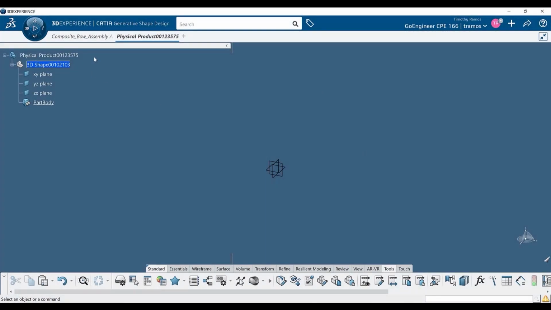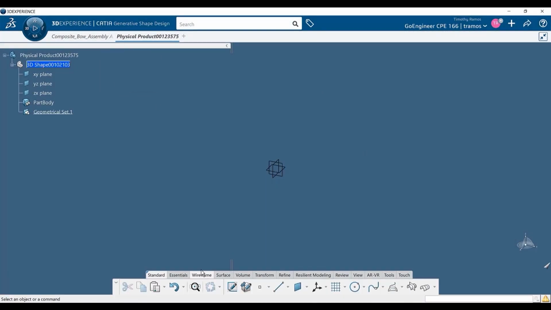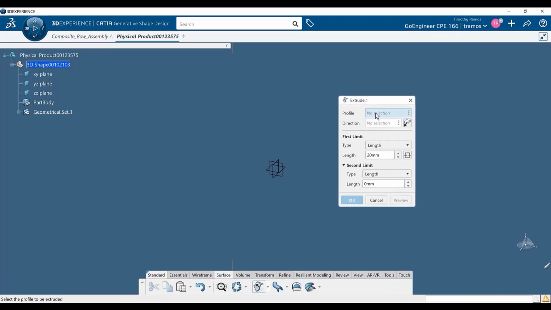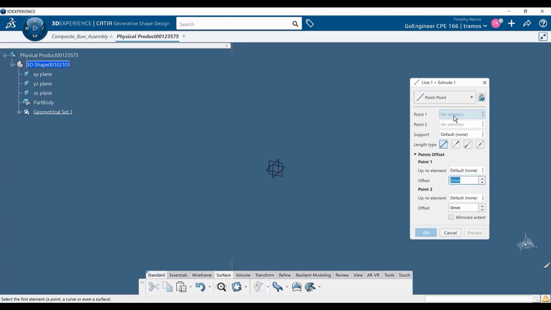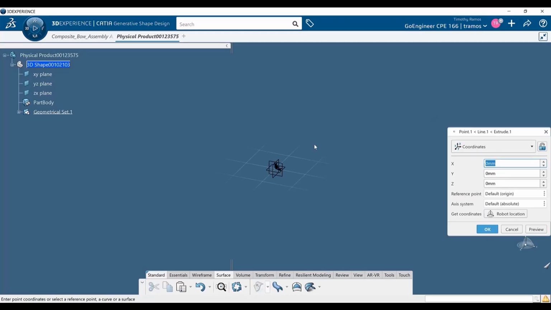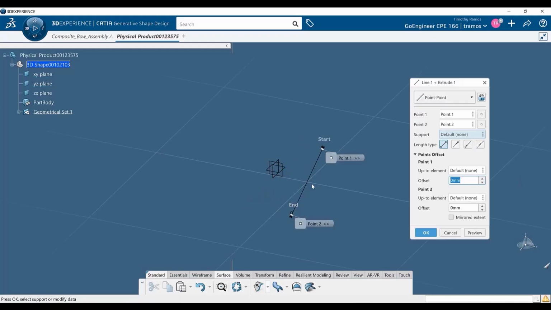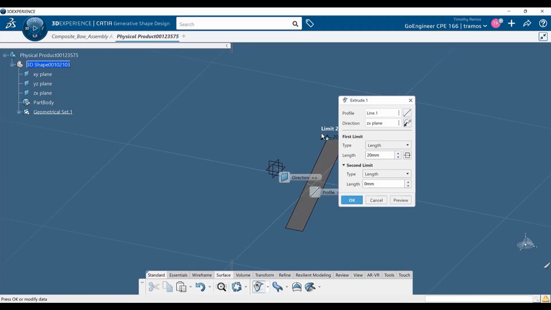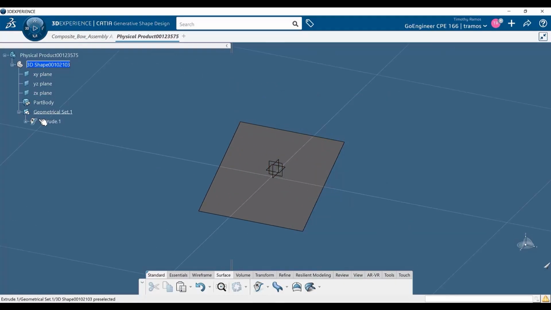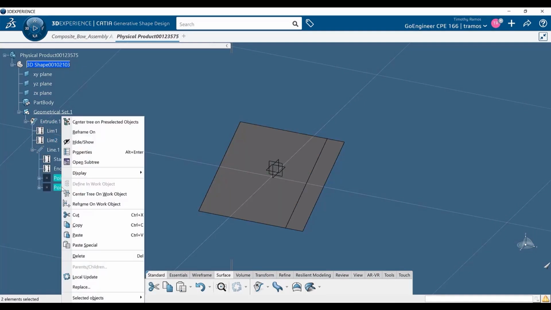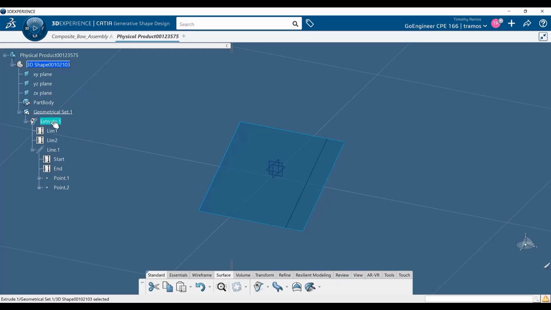For example, if I click the extrude command for a surface, but do not have a wireframe to extrude with, I can create the wireframe directly from the wireframe input field in the extrude command. I can even go a level deeper by creating the points to define the wireframe in the same way. Furthermore, anything that is created inside of a command is nested into that command from within the tree. As we can see here, the line and points I created on the fly are contained within the extrude command's node within my design tree.